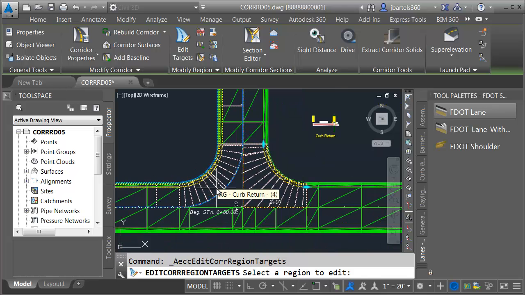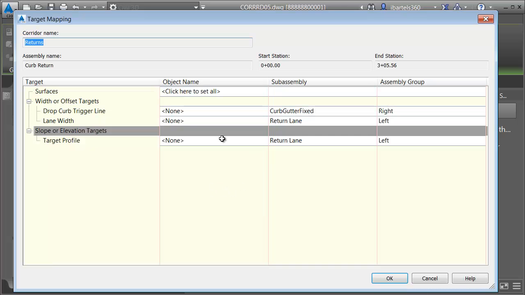Oh, and notice this. I made a mistake. See how that region runs the full length? What did I do? I did not set my start and end station. We'll have to do that as well. Let me click in here. We'll take care of our targets.